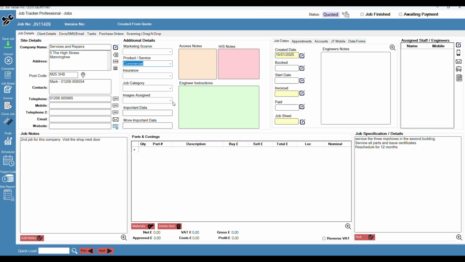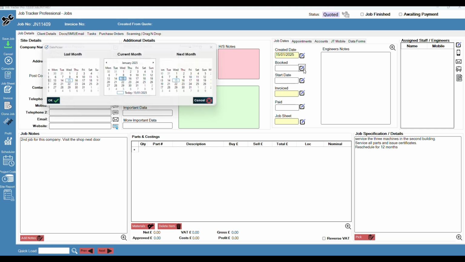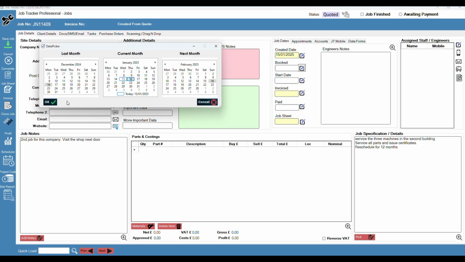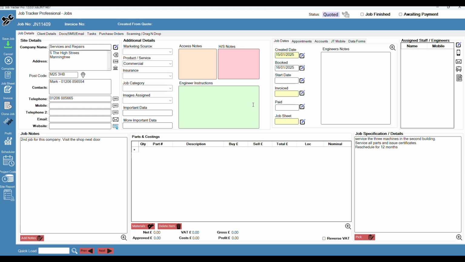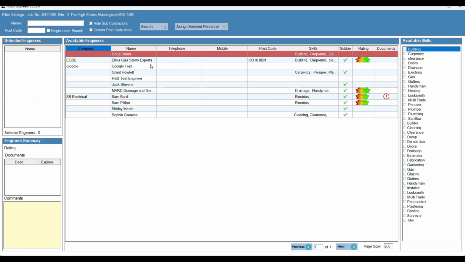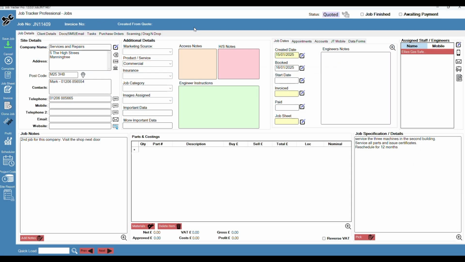individual business needs. In this section you can record any dates relevant to your business. Again, you can change the field labels to suit your requirements. I'll explain how to do that later. You can easily assign engineers. There's a built-in whiteboard function which we'd be happy to show you if you are keen to learn more.